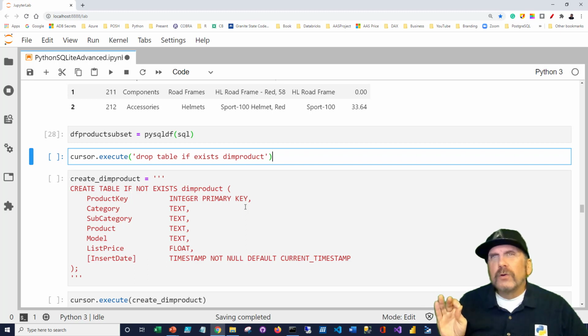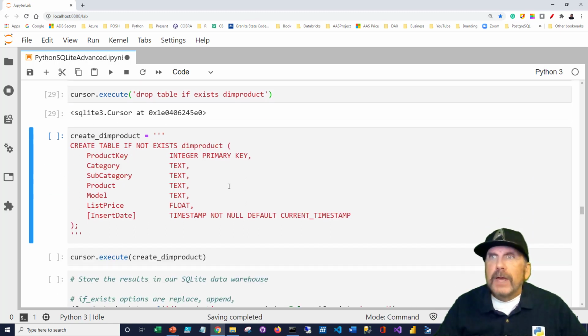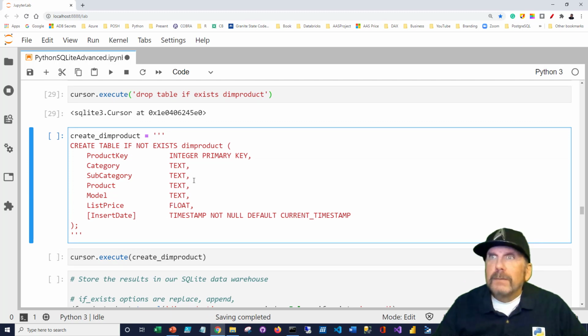I just wanted to show you, if I don't want to execute script, I can do execute, but I can only do one statement at a time. So the first statement will drop the dim product table if it exists. And the next statement is going to create my table. Not a lot here, primary key, and again, the insert date timestamp.